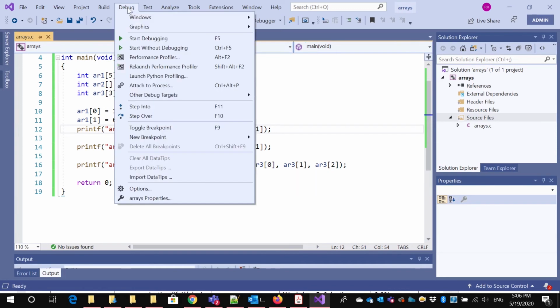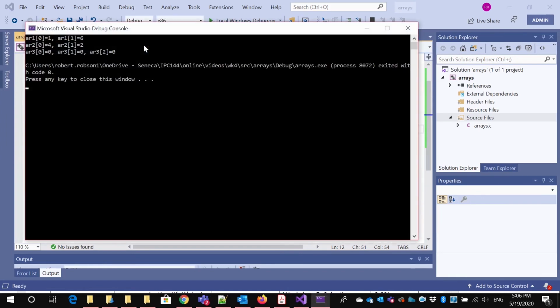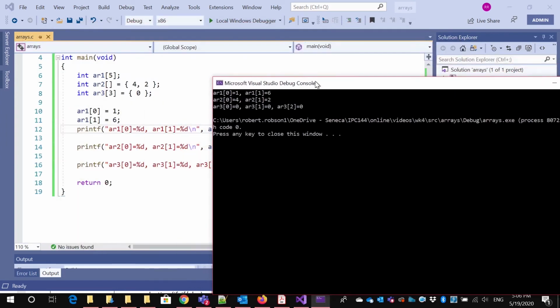Let's run our program and look at the output. Okay. So it says AR1 sub 0 is 1, AR1 sub 1 is 6, which is what we did on those 2 lines right there, line 10 and 11 in the program.